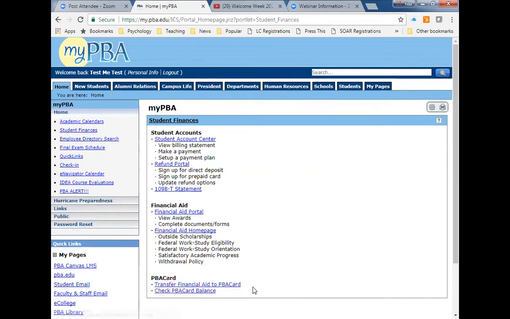But if you want to transfer money on that, or if you want to check the balance of your PBA card, all that link information is right there. The final exam schedule is another useful calendar.